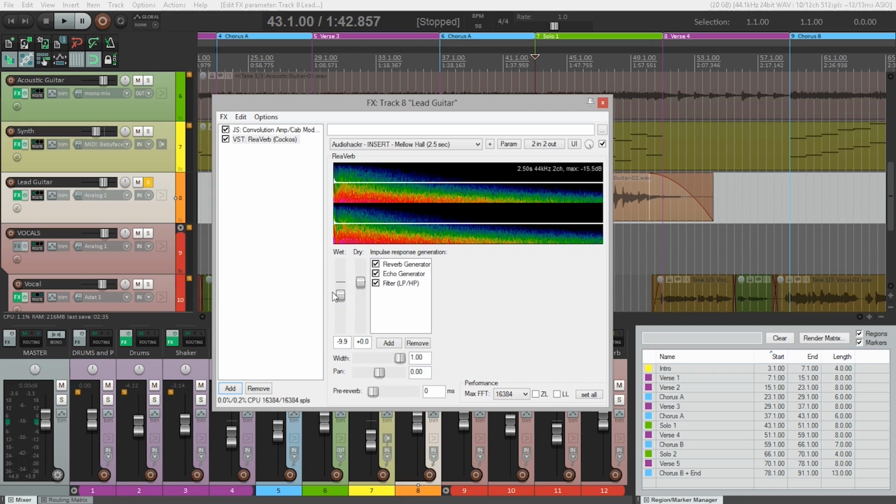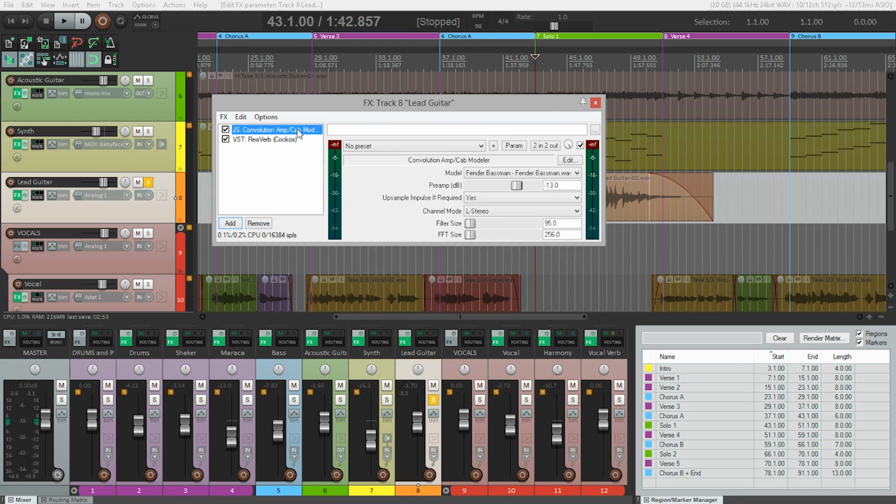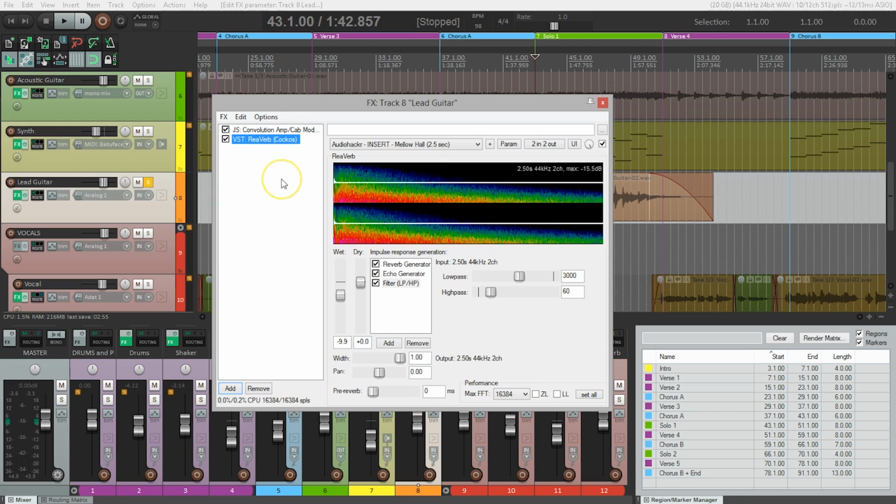Now, one other question that kind of comes up here is I've got two plugins on this track. So does it really matter what order I have these in? Well, it does, because the way that Reaper processes this audio is from top to bottom. So it's going to go through our Convolution Amp Cab Modeler and then into the reverb, which gives the impression of we have an amplifier then being affected by the space.